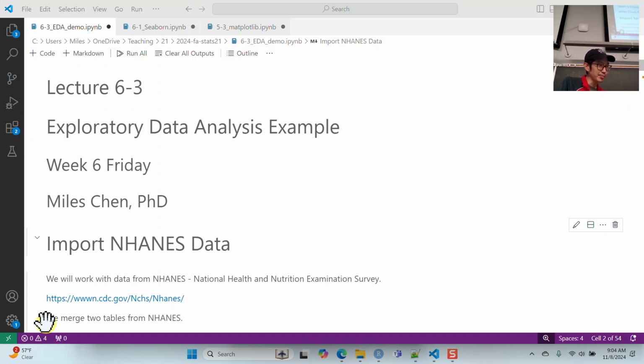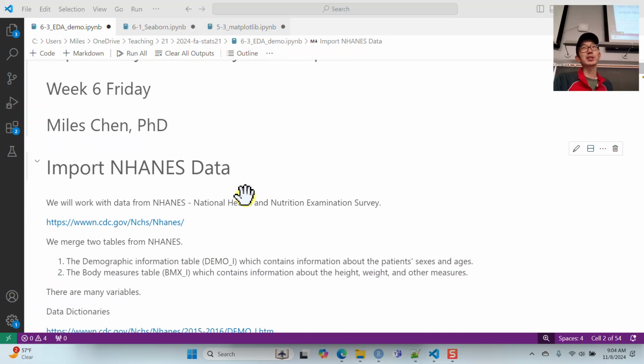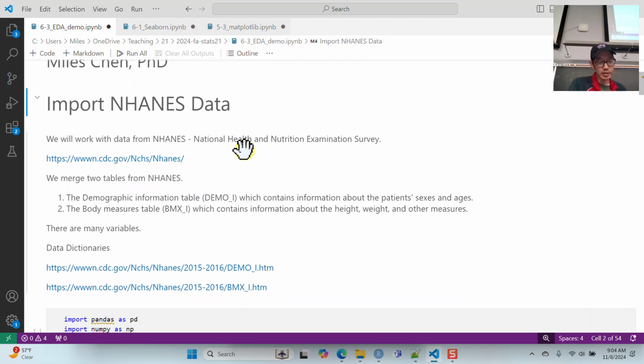So I'm walking through an example here, but again, you're not going to get better at basketball by watching other people play basketball. You've got to try dribbling and taking shots yourself, okay? So here, the data set that we will use is the NHANES data.